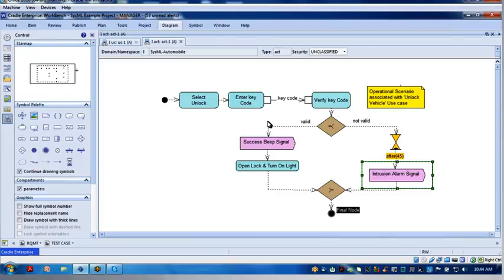If the key code is valid, we take this path, we're going to send a signal that's going to sound a beeping signal to let the user know that it's okay to enter his vehicle. Once that's sent, it's an asynchronous message. Once that asynchronous message is sent, we exit and take this action, open the lock on the car, and turn on the lights. So it'll turn on the lights for us. And then we exit, and we're done with this operational scenario using an activity diagram.